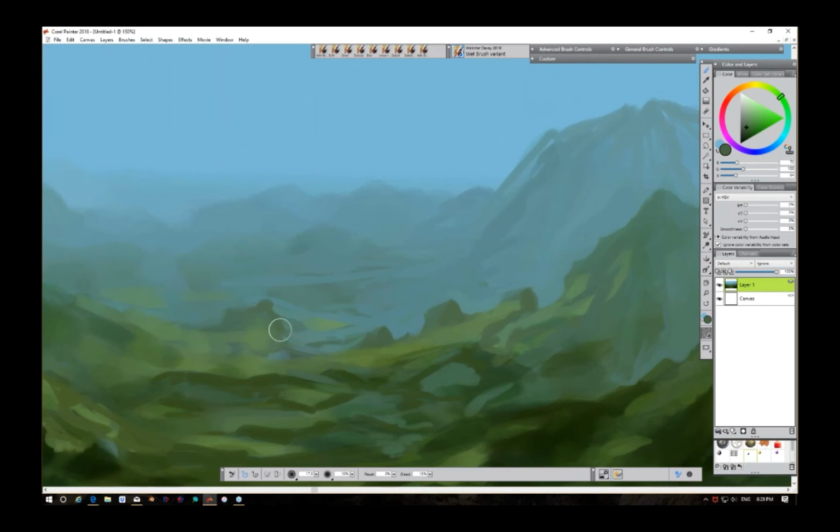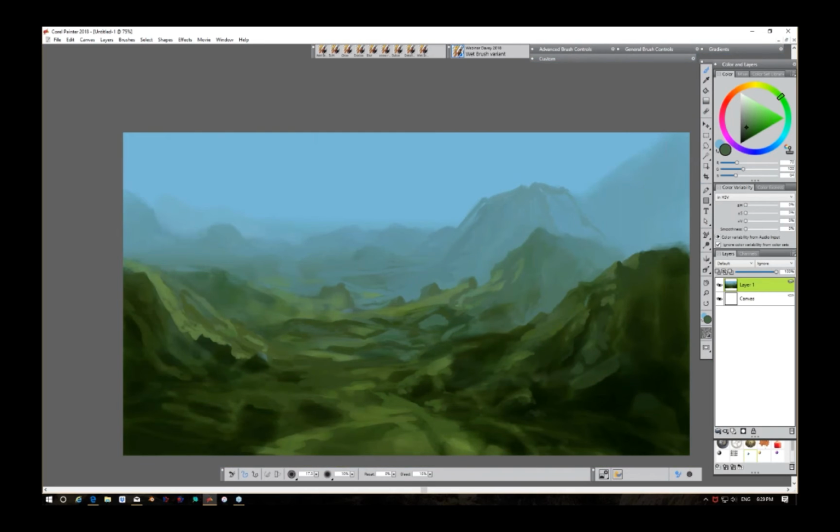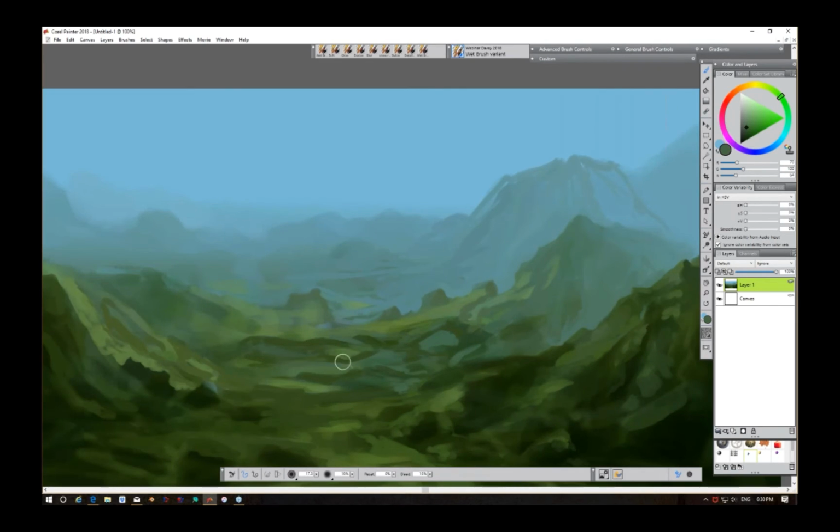Probably looking like a big mess at the moment, but I promise you it does start to appear after a while if you keep using this separation technique, using the light against the dark edges.